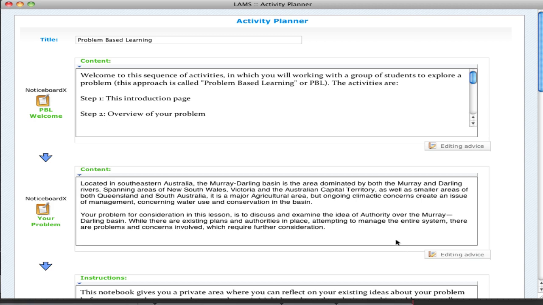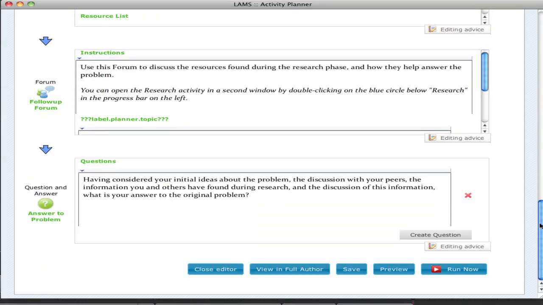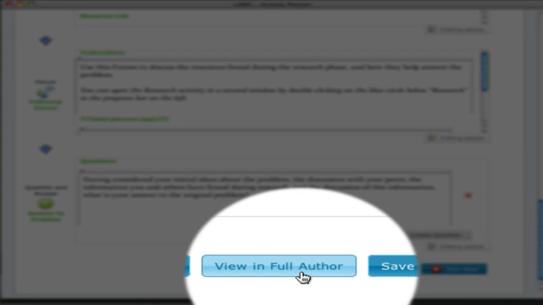If you're familiar with the LAMS and you want to change the structure or advanced properties of a particular sequence, you can access the complete authoring environment very quickly, scrolling down and clicking this button here, View in Full Author.